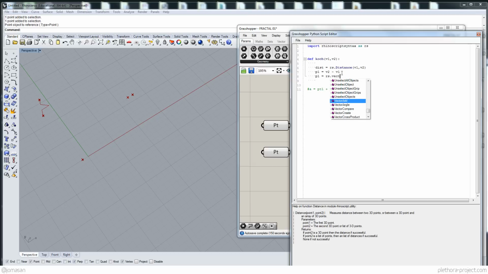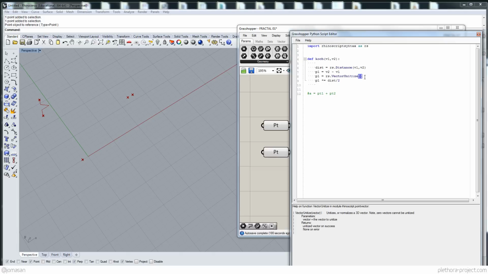And then p1 we could say equals rs.VectorUnitize. So we're gonna start doing some operations to this vector, unitize, sorry. And p1 times equals distance divided by 2, right? So what I'm doing here is just calculating the midpoint, right? I'm calculating the distance, then the vector between those two, unitizing that vector. I think that I need that over there. And I need actually p1 there, yes.